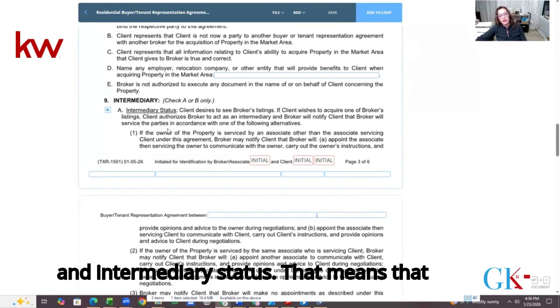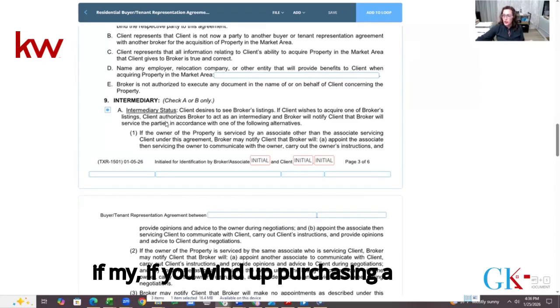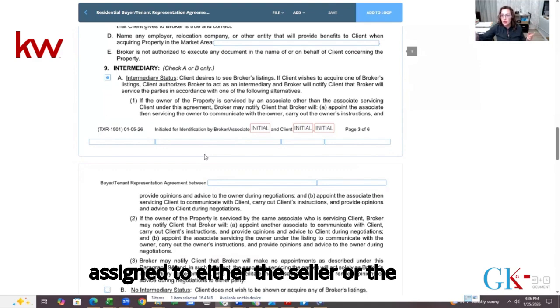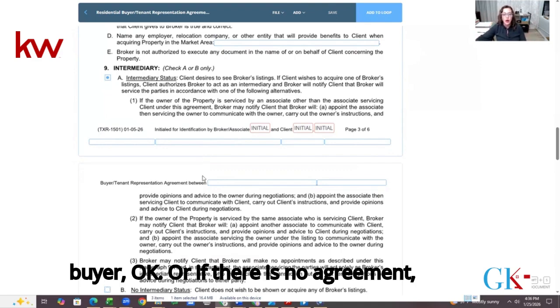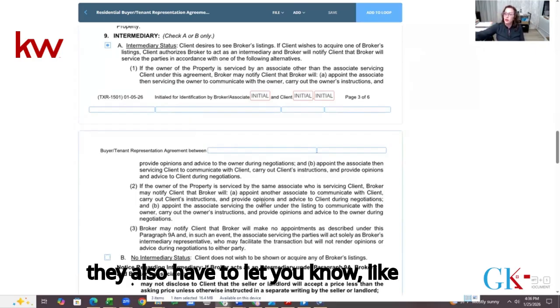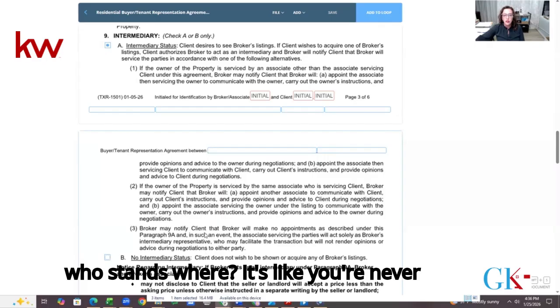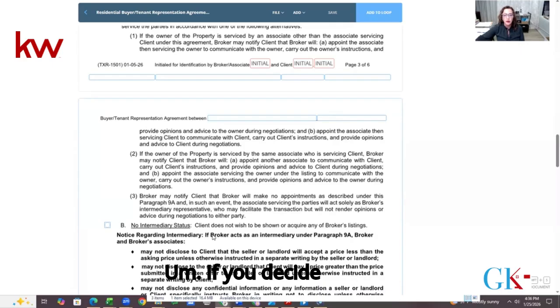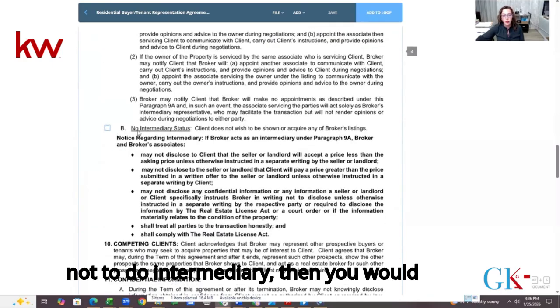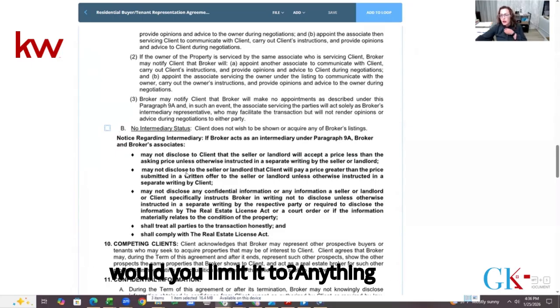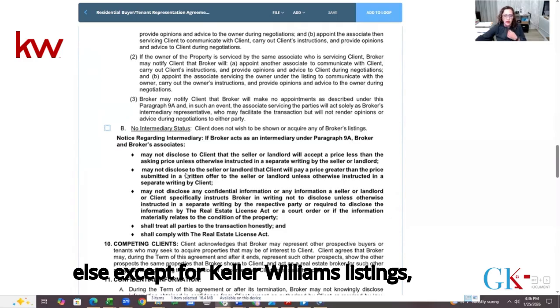And intermediary status. That means that if you wind up purchasing a property that's listed with my company, then my boss will act as an intermediary. There could be agents assigned to either the seller or the buyer, or if there is no agreement, then they have to let you know. They also have to let you know who stands where, so that you're never in the position of disclosing information that could harm your position. If you decide not to do intermediary, then you would check that box right there. But why would you limit it to anything except Keller Williams listings? All right.